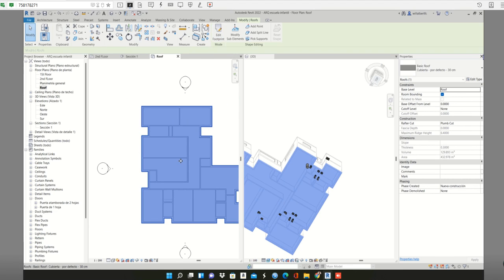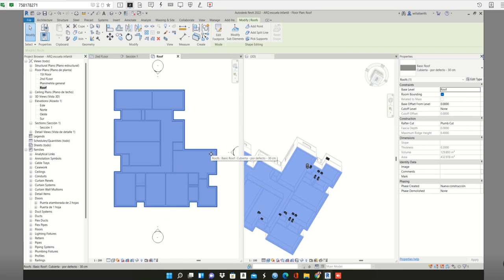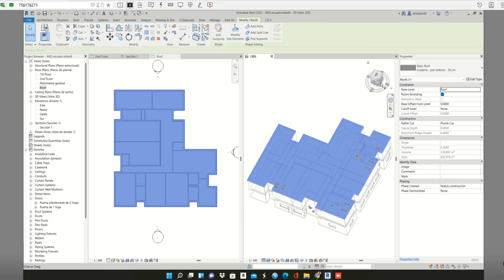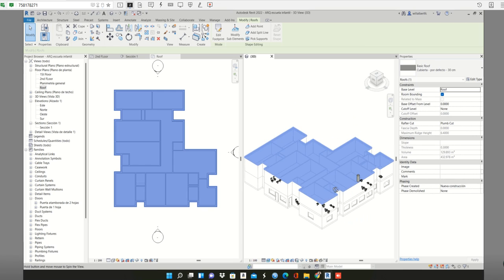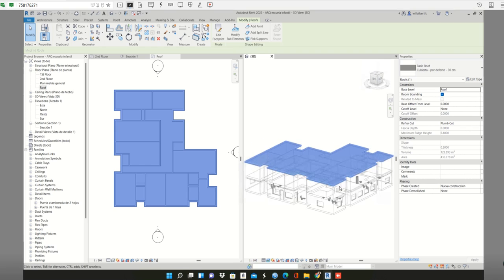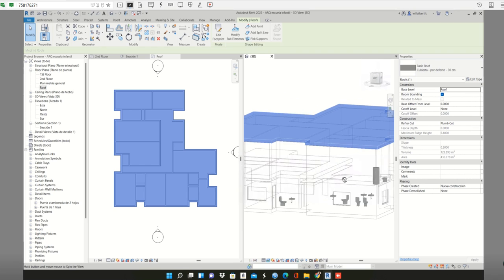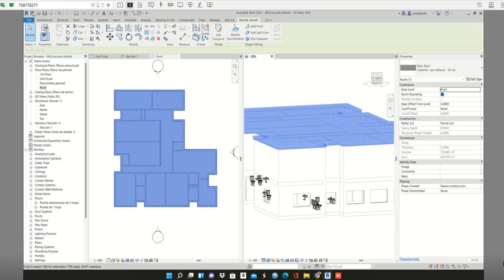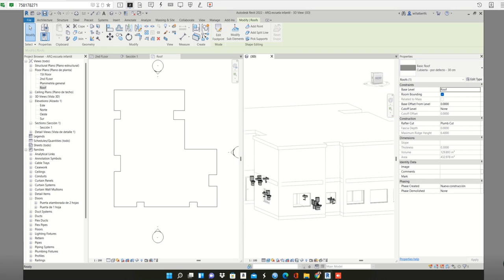Okay. Now you have the floor. So give it a look on the 3D view. Okay. Now save it. Beautiful. Got it.